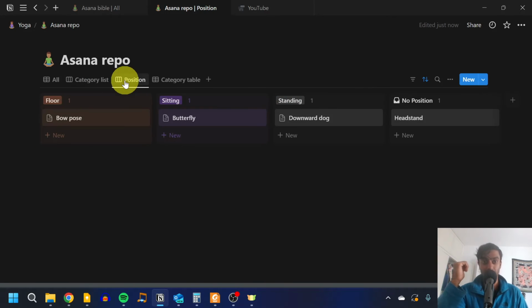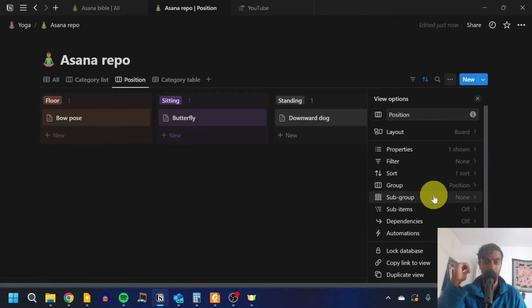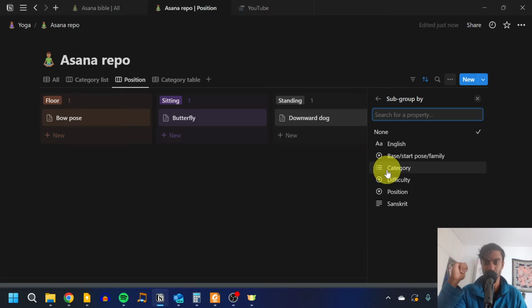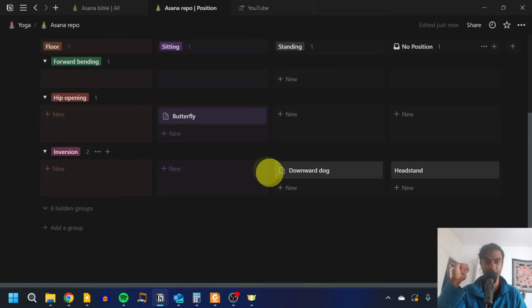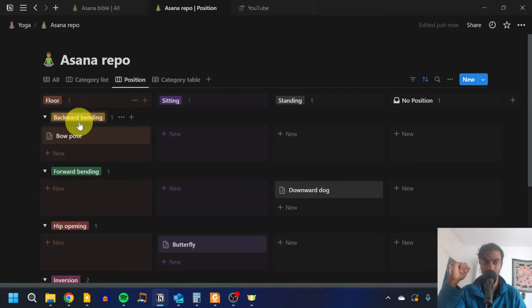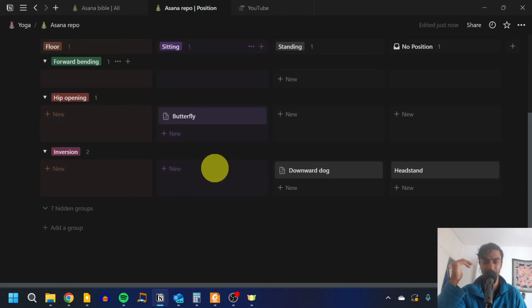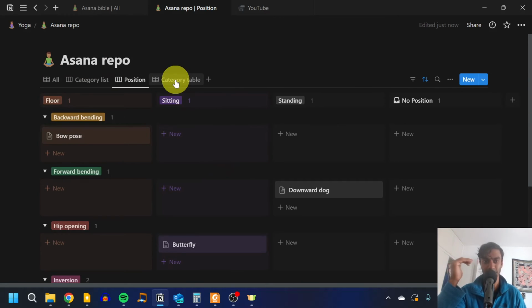And then the other ones I've got, again, it's a similar idea, using position as the way to split. And again, you could use this subgroup to split by position and then pose type as well. I can just show you what that would look like. So adding subgroup by category. And there you can see, I've got floor poses, floor back bending poses, and then maybe there's some sitting back bend poses and so on.